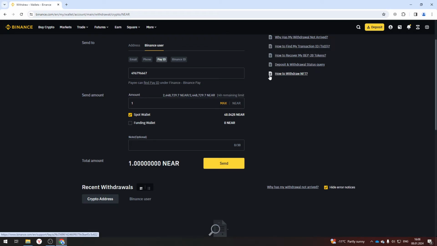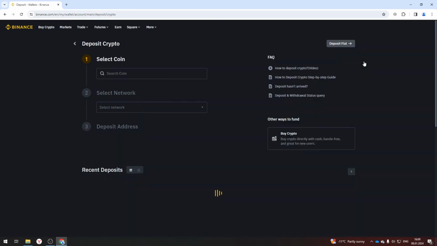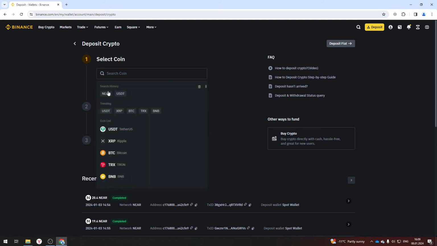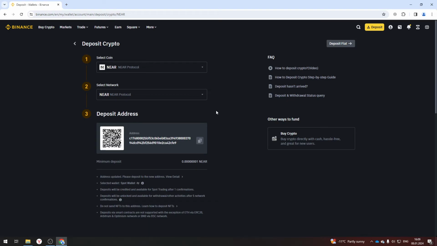In order to receive coins, you need to click Deposit, select a network, in our case it is Near protocol, and you will have a QR code and an address to receive. If you have the opportunity, scan the QR code and get coins using it. If not, then copy the address and tell it to the sender or use it yourself to send it.